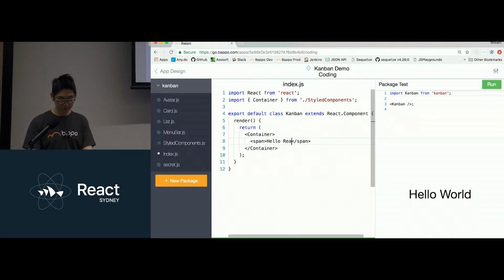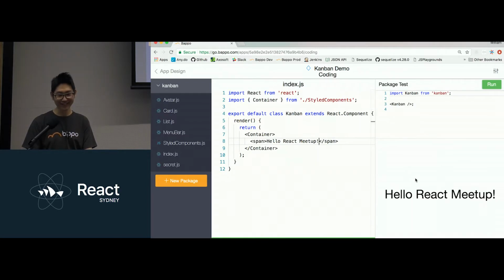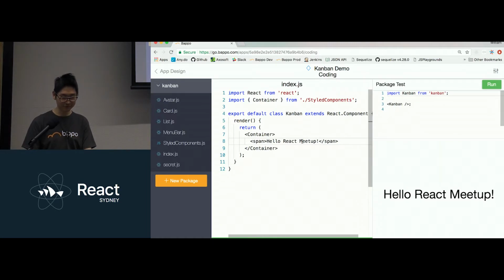And I'm going to change it to Hello React Meetup. And it refreshes immediately on the right-hand side, which is cool. So now we can start building our Kanban. So a Kanban is, well, a board of lists. And in each list, it shows you issues for one particular status.